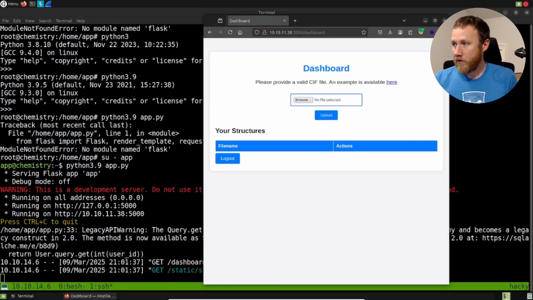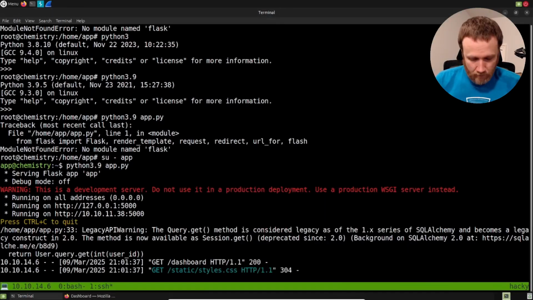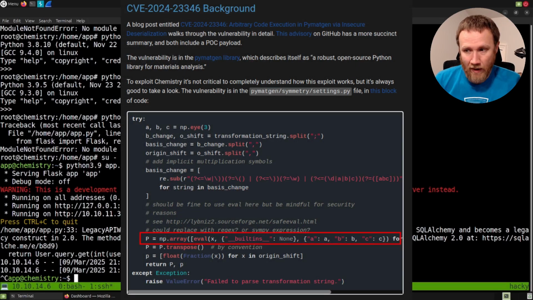Perfect. Okay. So, interesting, my stuff got cleared out. There must be a thing running periodically. So the next question is, I want to breakpoint in this to see what's happening. Now, I know from my research, and from my blog post, that the vulnerability is in a specific file, and it's in the pymatgen module. I think that's already going to be hosted somewhere in the app user stuff.